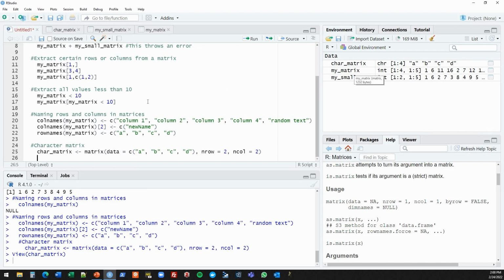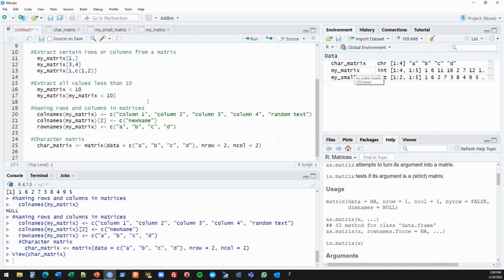Okay. Let's talk about what happens, though, if you want two-dimensional data with mixed data types. So let's say you have a table where some columns are going to be text, say the names of individuals, and other columns are going to be numeric. A matrix won't work for that, so what you need instead is a data frame.